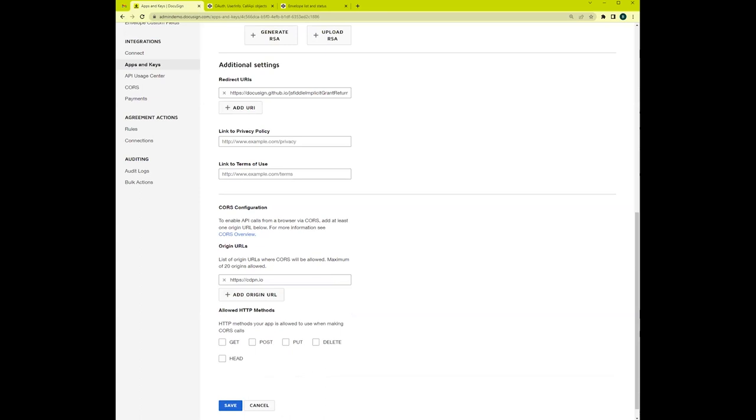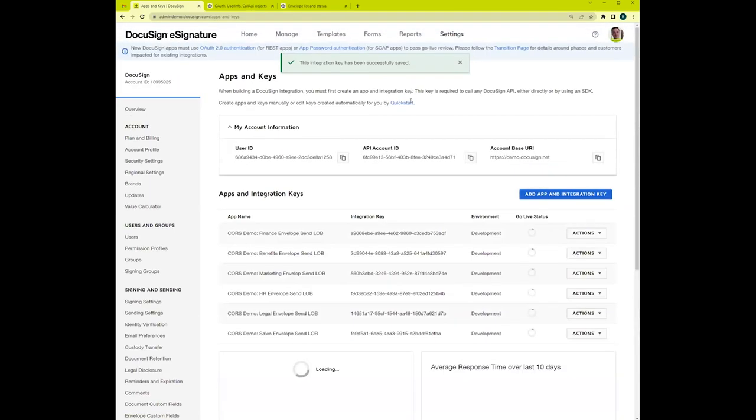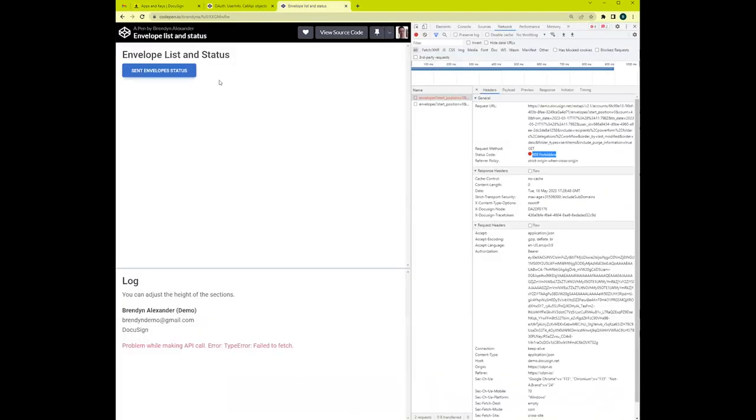And then last, we're going to configure the allowed HTTP method. We're just going to use GET, and to apply great security principles such as least privilege, we're only going to enable the methods that we're actually going to use. So go ahead and click save. That will save our configuration. We'll come back here. We'll try again.